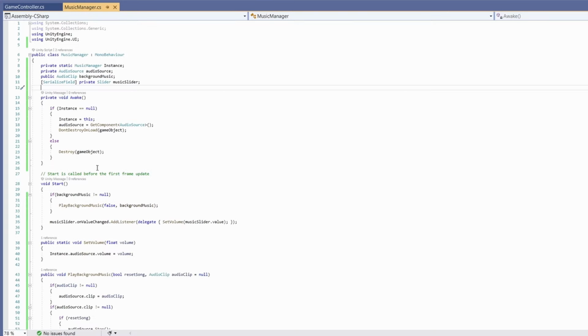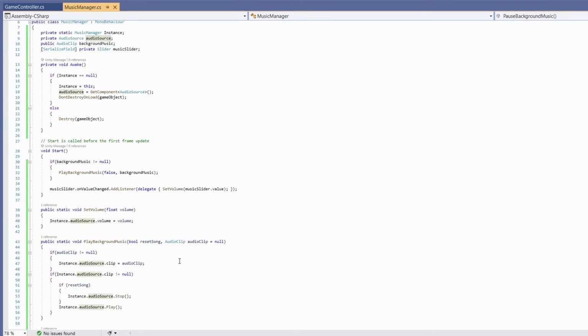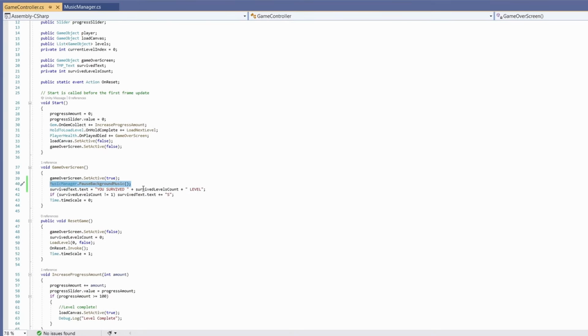If we go back to our music manager, we need to set our pause background music to static and our play background music to static, so these can be accessible outside of our manager. Now to get to our audio source in these, if we copy instance dot from above, and paste it in front of all of these audio sources, it'll fix our problem. So sorry about that, we all make mistakes. So back in our game controller, our pause background music is now working.